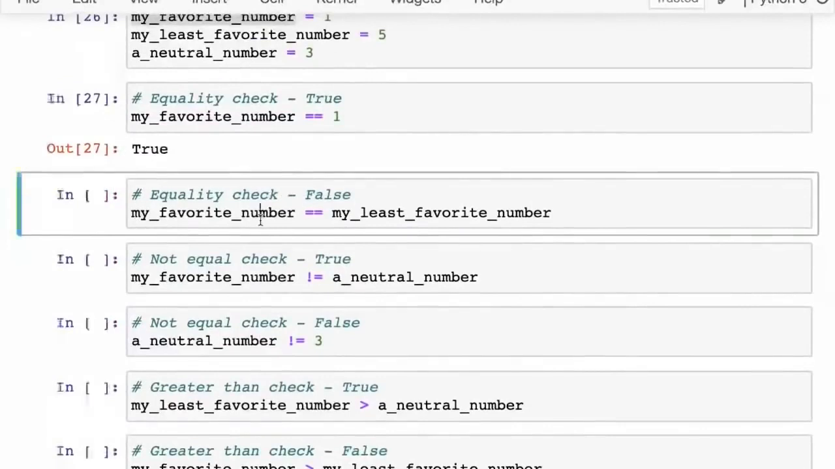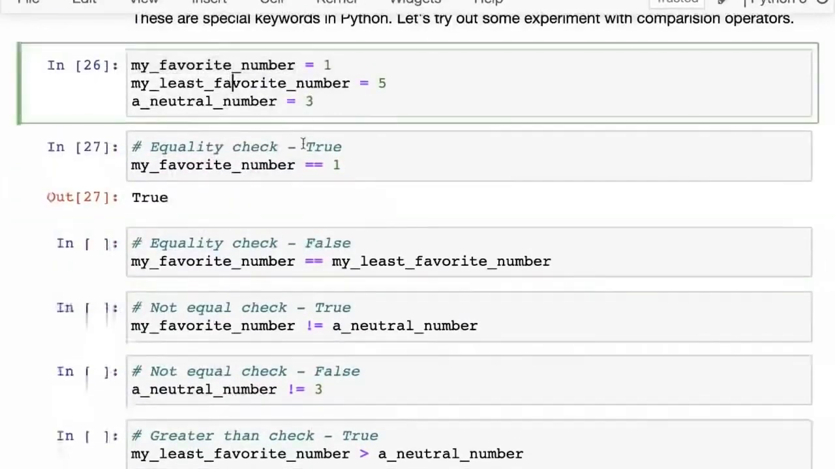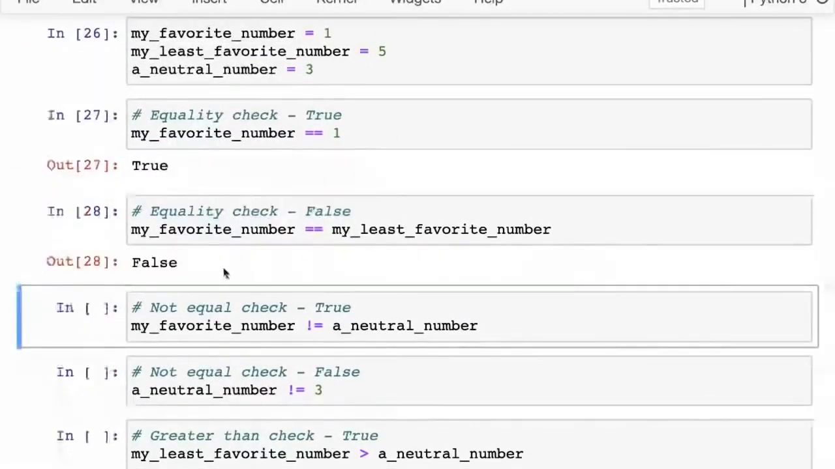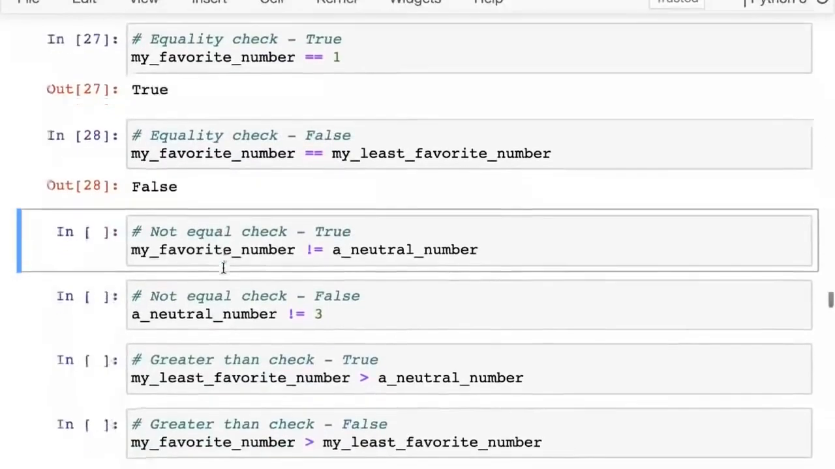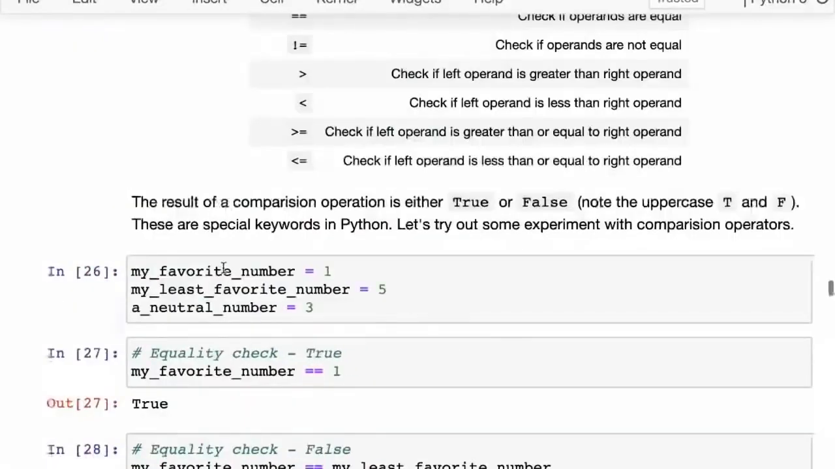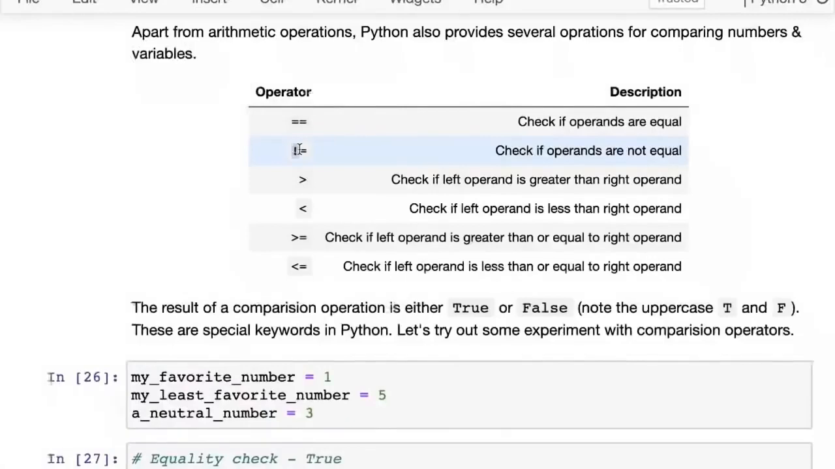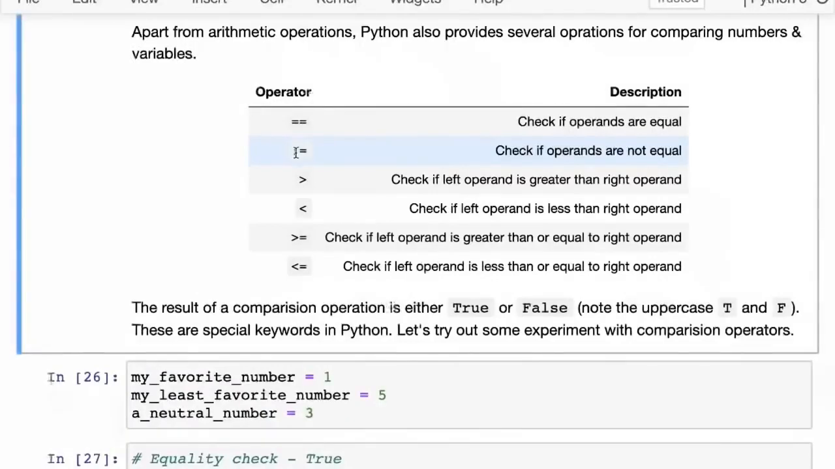On the other hand, if the two values are not equal, for instance, my favorite number and my least favorite number are not equal, it returns false. Okay, so there's the equal to operator. And then there are a few of these. There is the not equal to operator, which is read as not equals. Then there is the greater than operator.